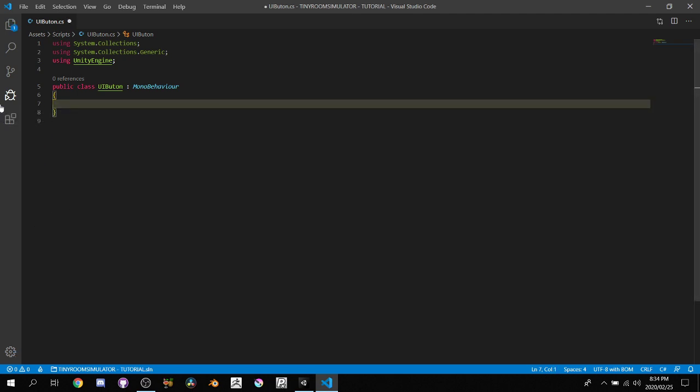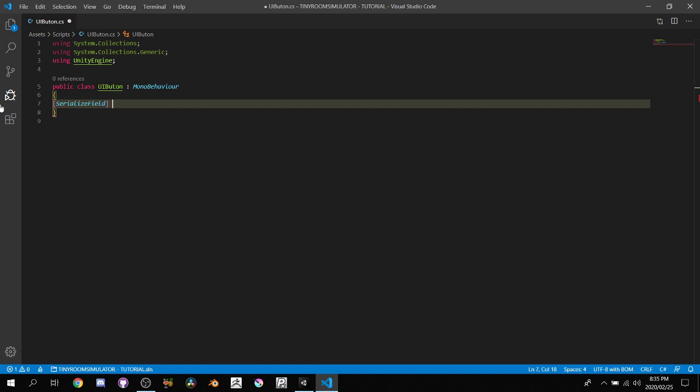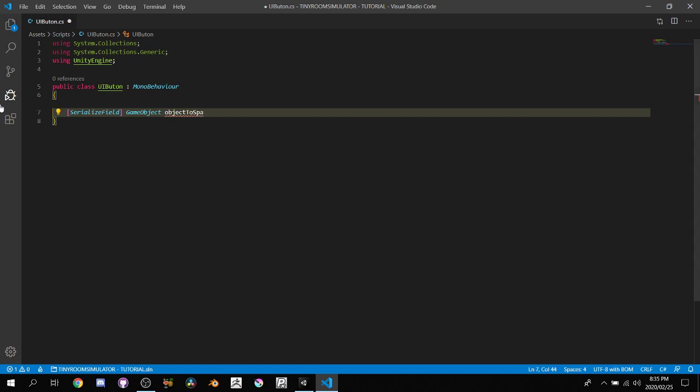But I do need a variable to store the reference to the object that I want to instantiate into the world. So I'm going to make this a serialized field because I want it to be accessible in the editor by the artist, but not necessarily by any of the other scripts. So it's just going to be a serialized field. It's going to be a game object. I'm just going to call this, let's be very descriptive, object to spawn. There we go. So that's the variable I'm going to use.